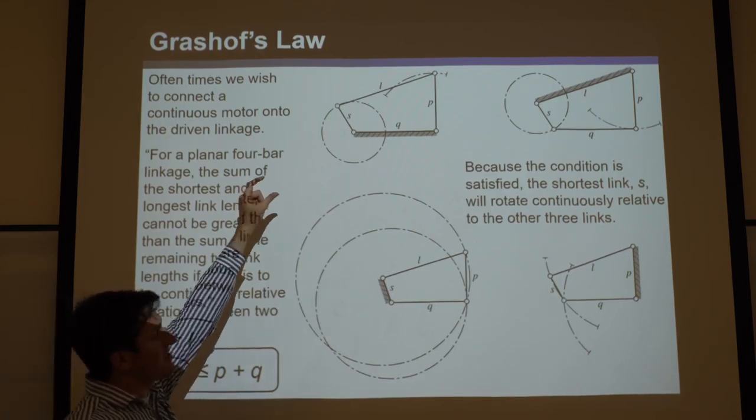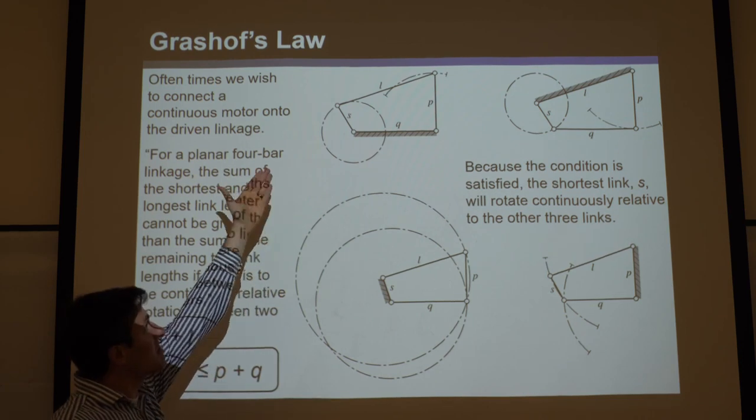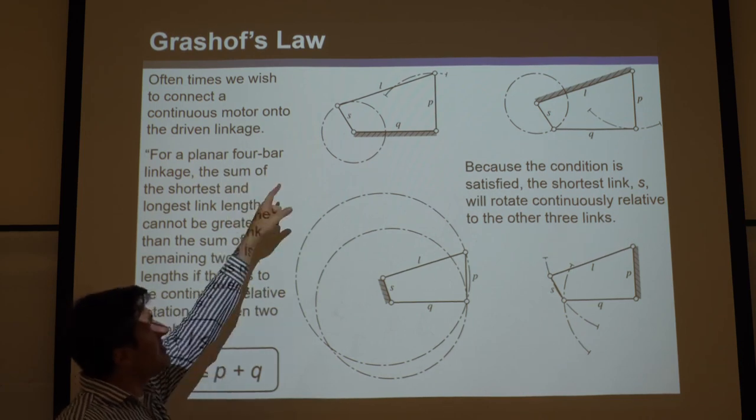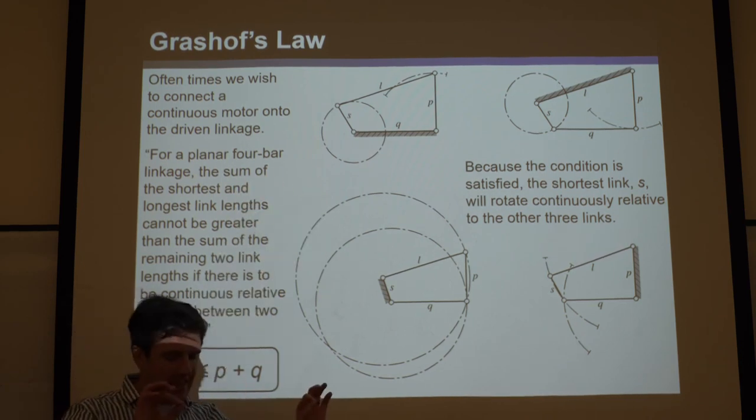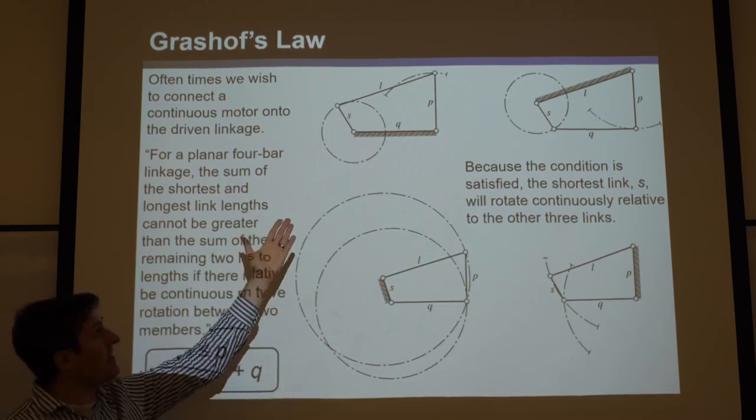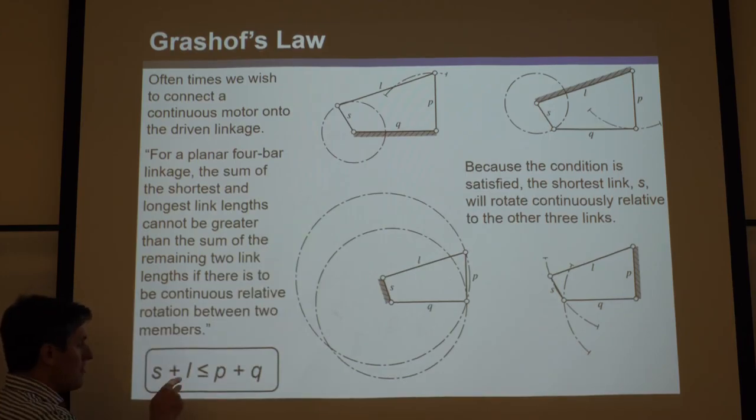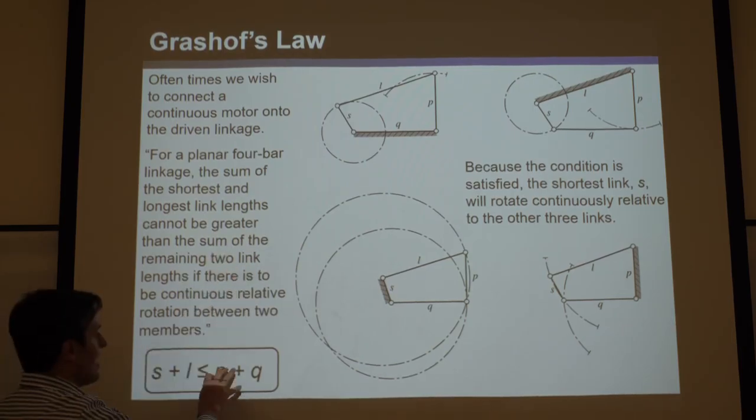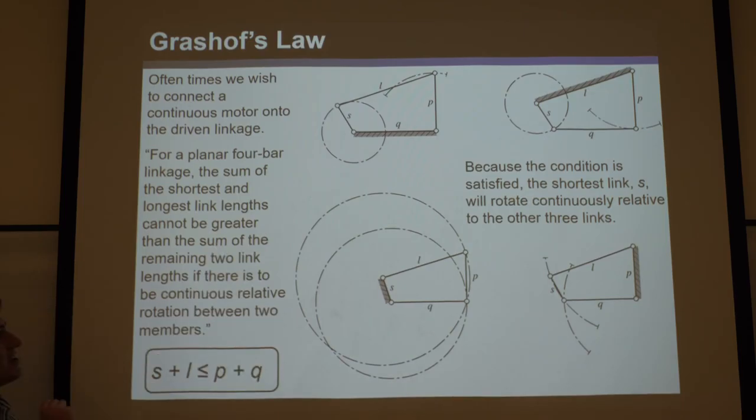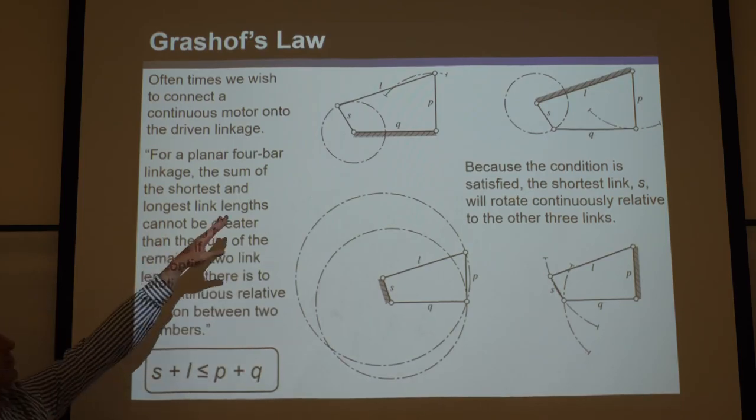identify the length that's the smallest, the shortest, which is labeled S in this example. Identify the link that is the longest, labeled L, and add those two lengths together, and you better make sure that that sum is equal to or less than the sum of the other two remaining link lengths. Okay, so if you add Q plus P, that better be larger. And if that condition is satisfied, then this will work.